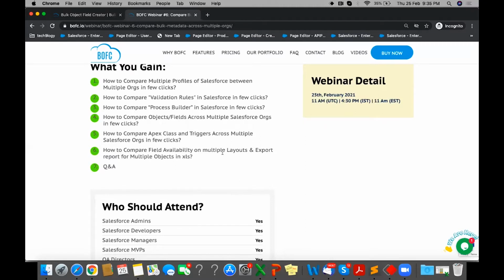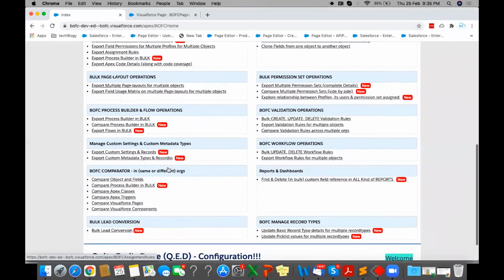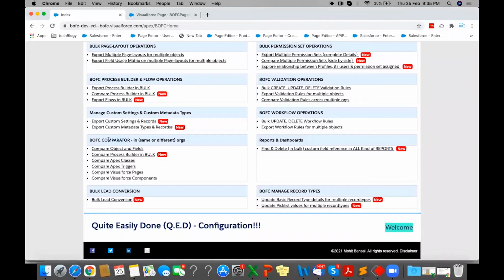To start the session, we'll go with the first feature, which is how we can compare objects and fields. Let me quickly go to the Salesforce app, the BOFC application, and go to the comparison section, BOFC comparator. Here we have a link for how you can compare objects and fields.